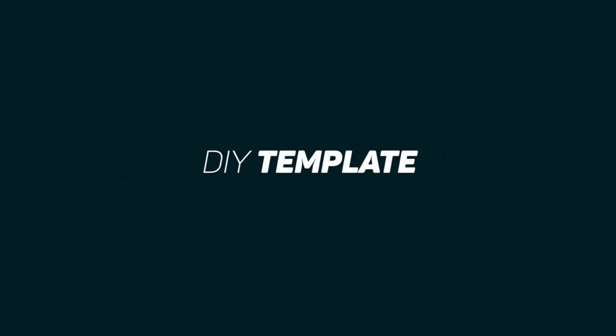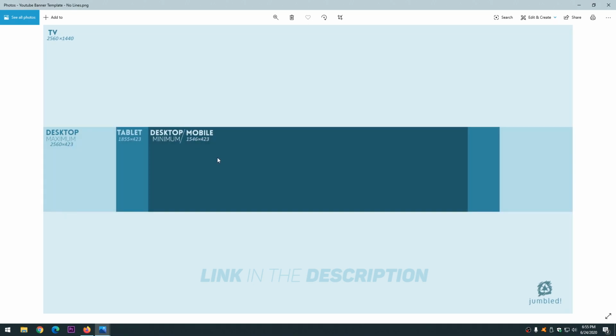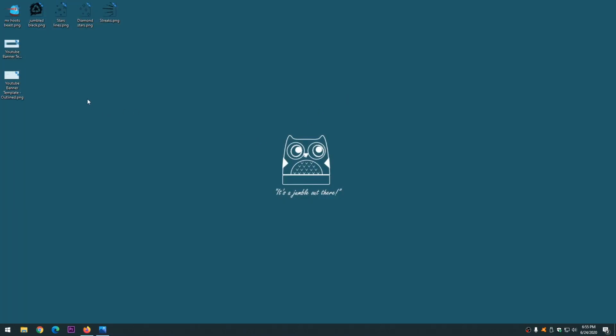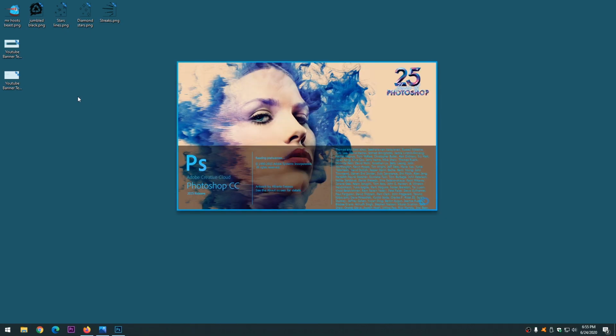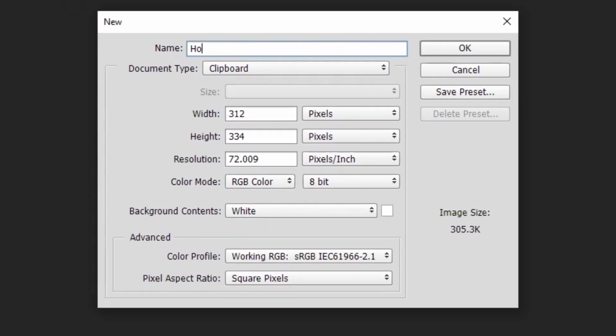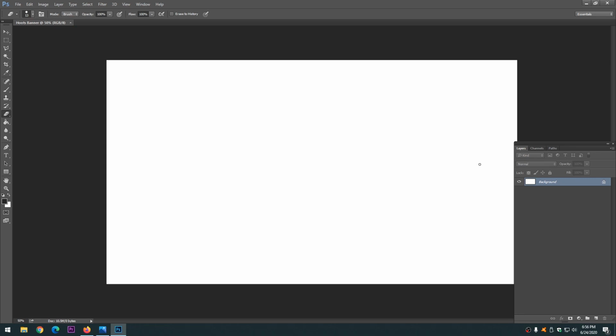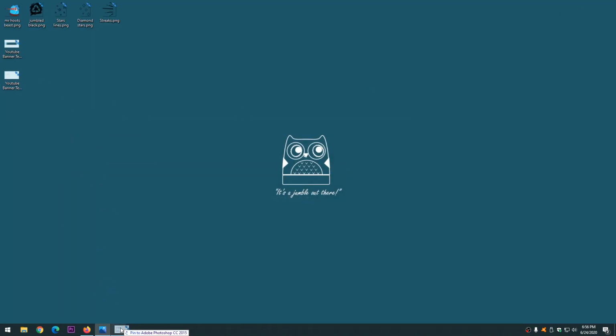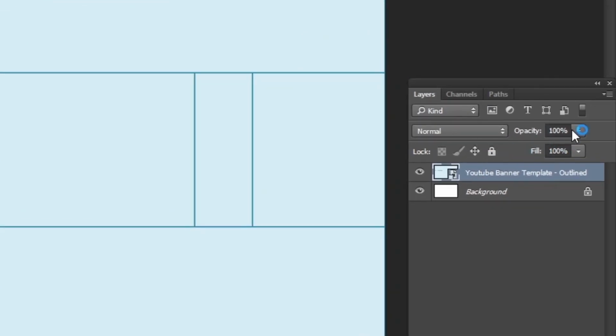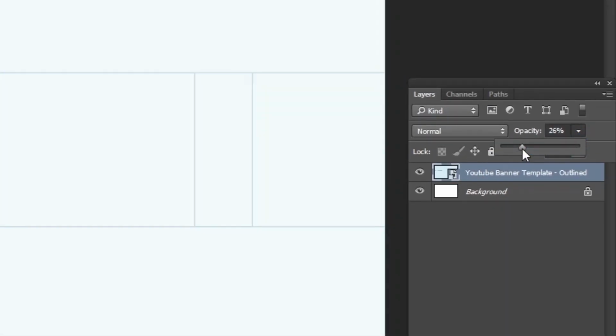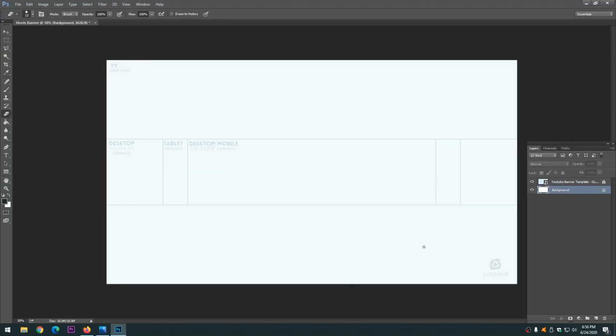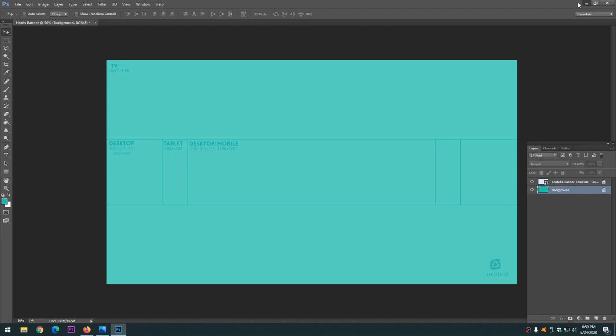Next, the second option, using a template. I uploaded these templates for you guys to use. All you need is a graphics designing software like Photoshop. Select the canvas size as 2560 by 1440 pixels. Then we drag and drop the template as a separate layer. Turn down the opacity to around 25. Make sure you lock it so it won't move around. Then you kind of get going.